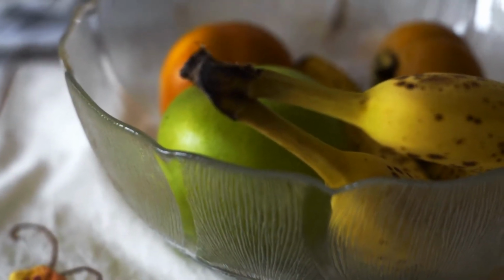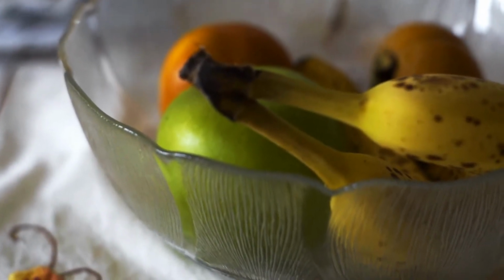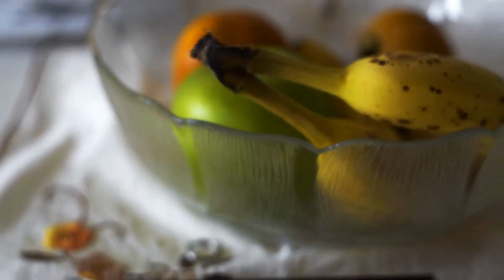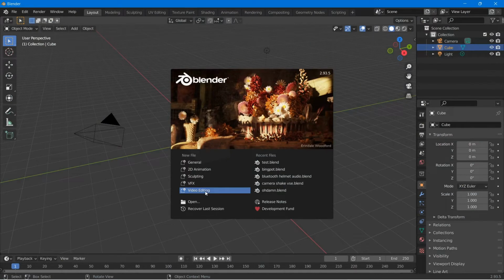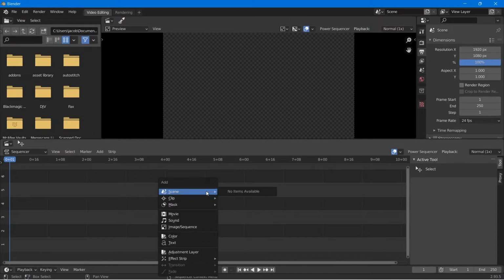My name is Jacob and today we're going to be going over how to speed ramp footage using the Blender VSE. This is a really simple process and I'm not going to overcomplicate it. Go ahead and open up Blender and then select a video editing workspace. Once you're there, you can import your footage into the timeline.